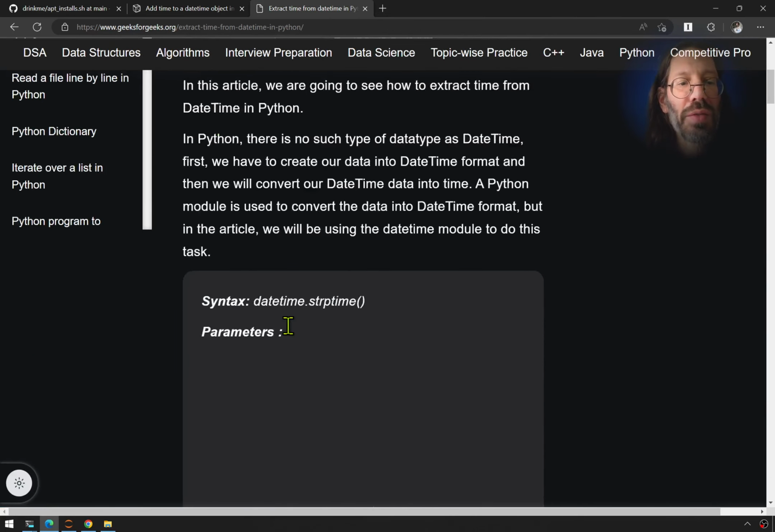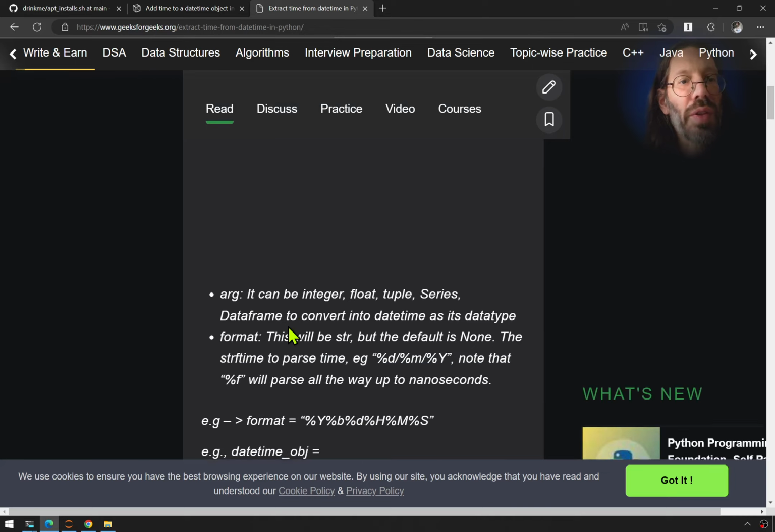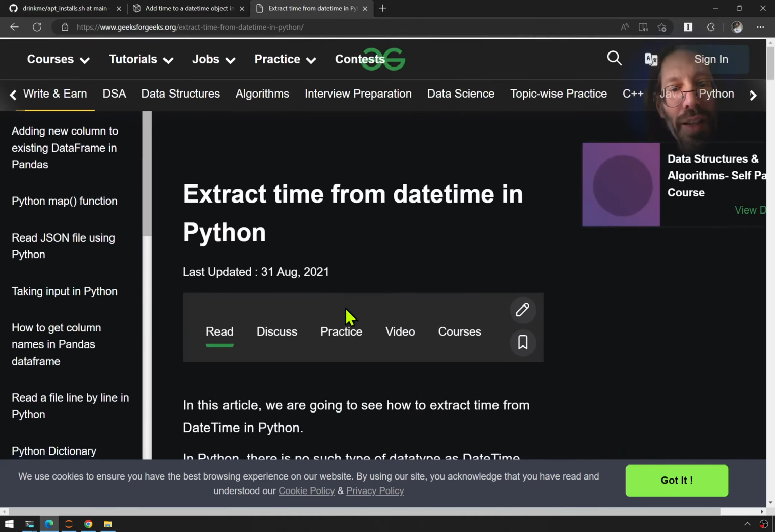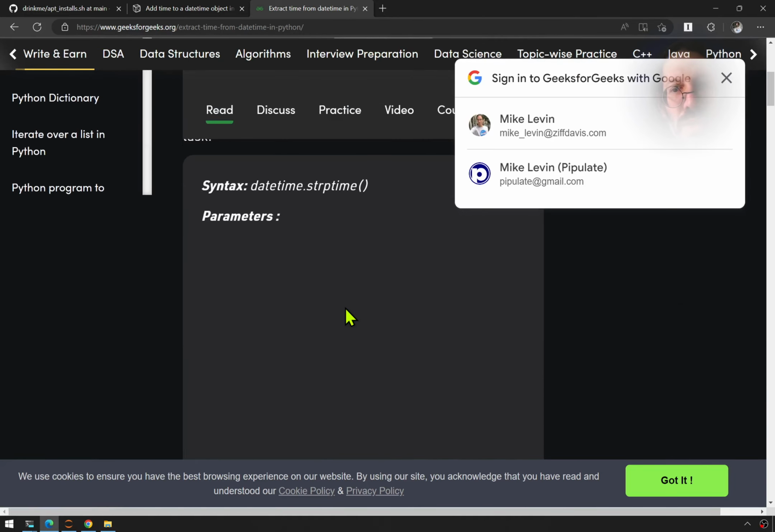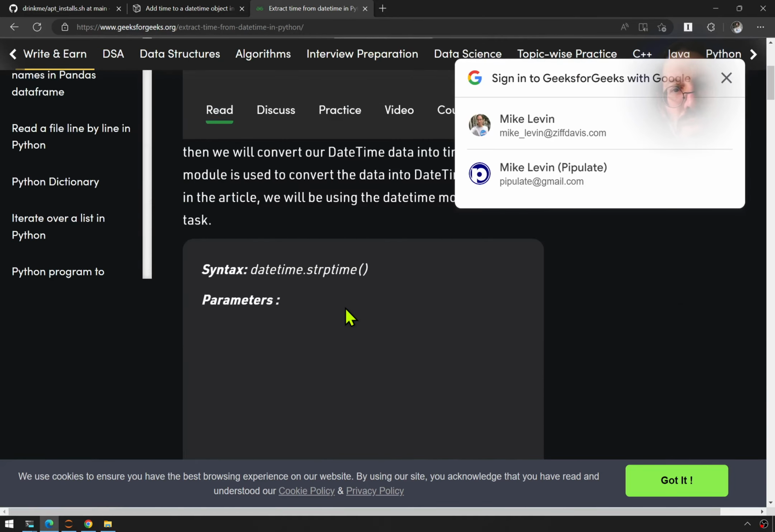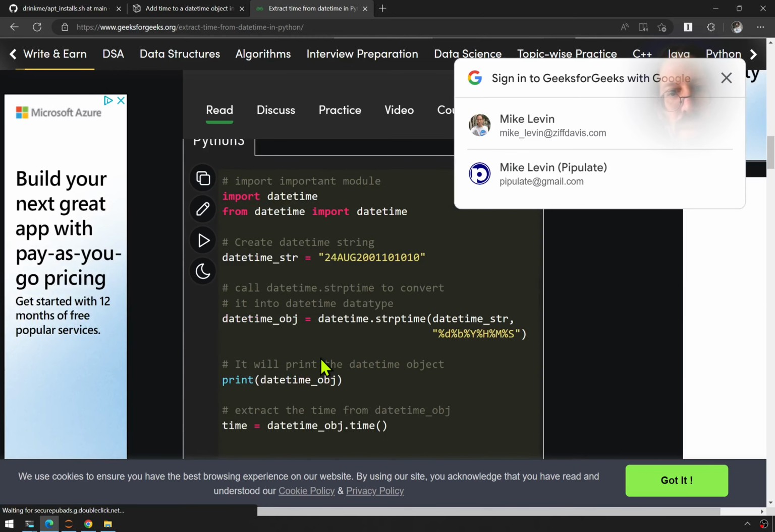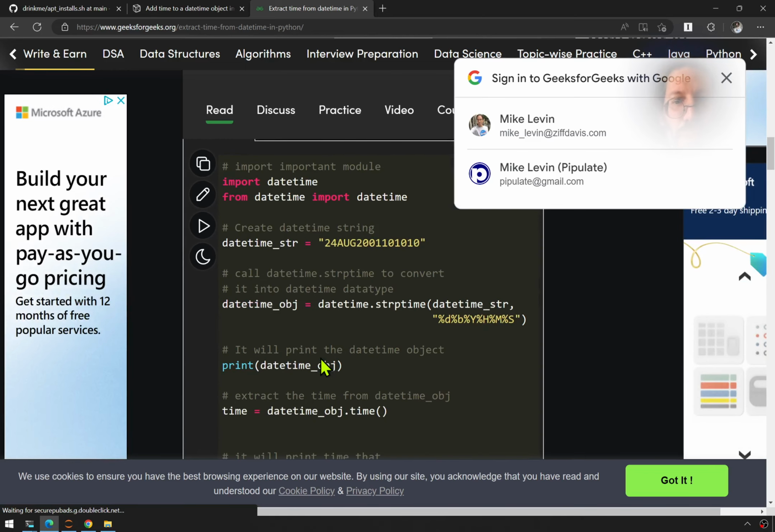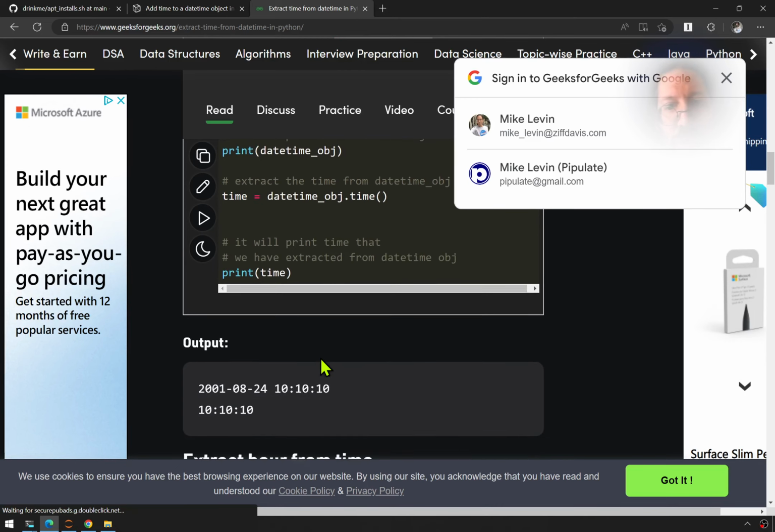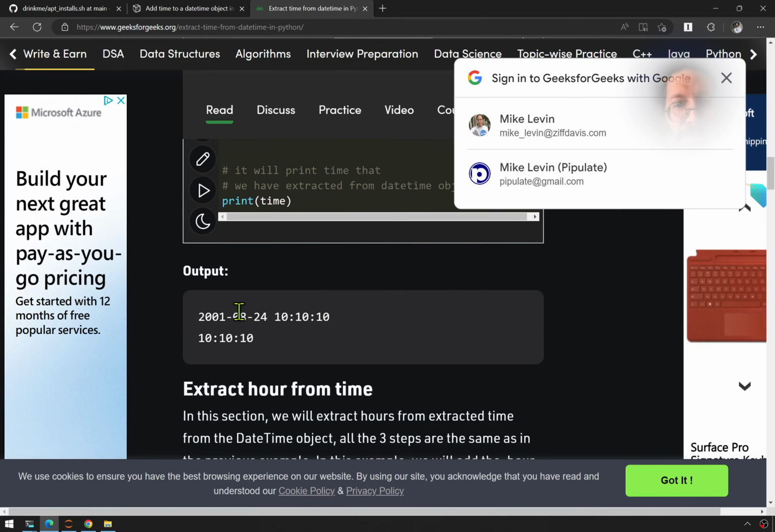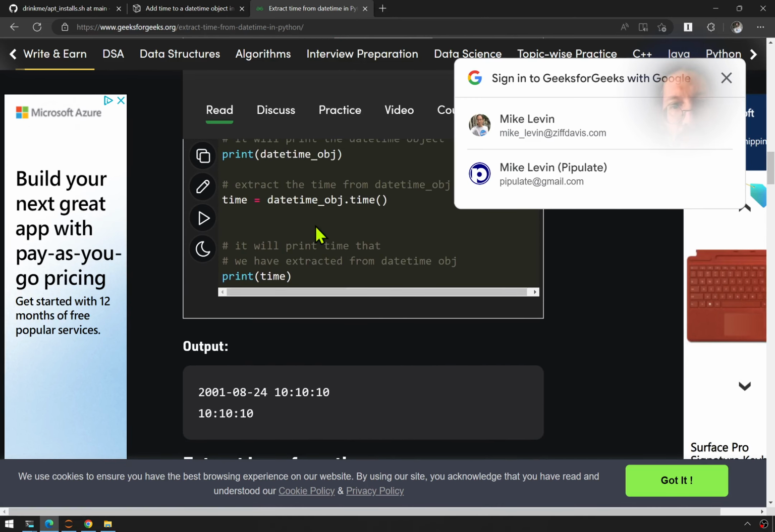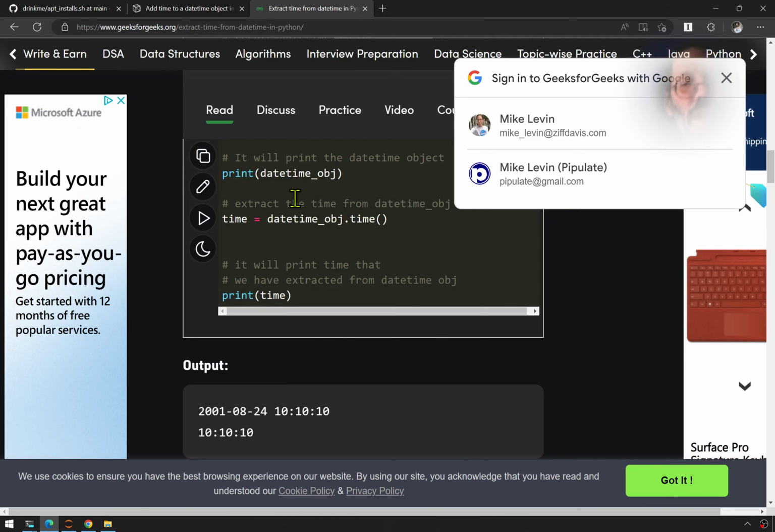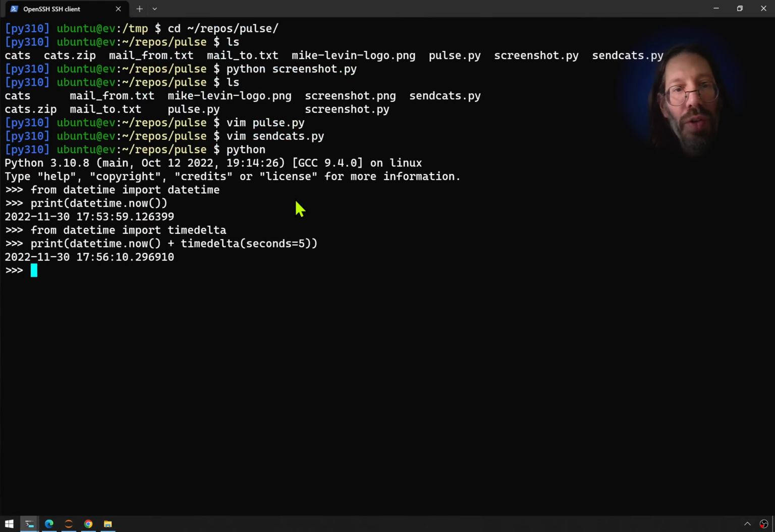Geeks for Geeks, I hate that, but it's not as ad laden as it normally is. Yuck, yuck, yuck. This is what gives Python sort of a bad reputation. Output, there it is, extract dot time. All right, let's try just dot time of a datetime object, right? How do you do that, you say?